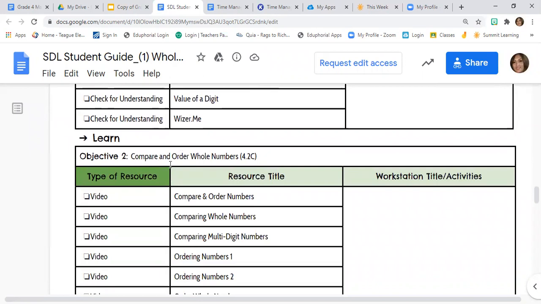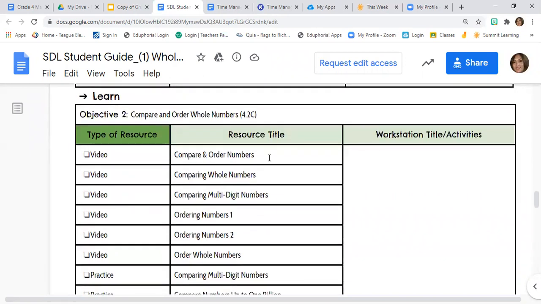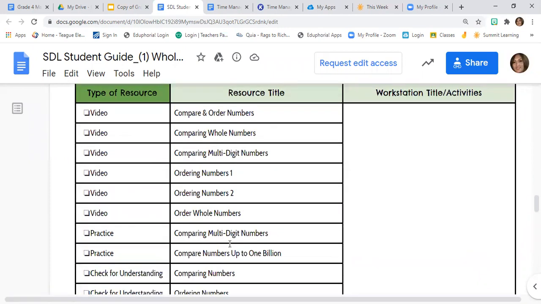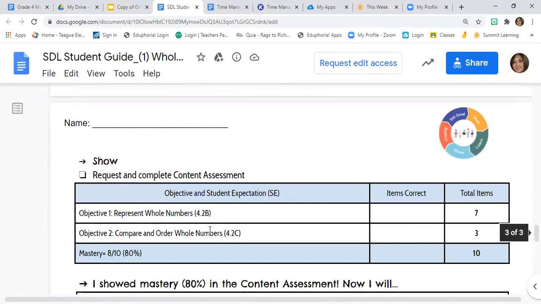Objective 2, compare and order whole numbers. Again, you have videos for all of this. You have practices where you can practice. Okay.